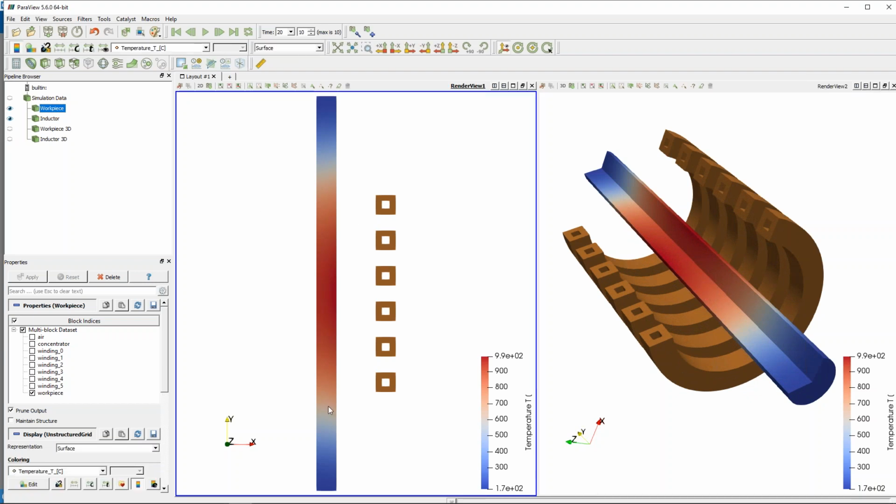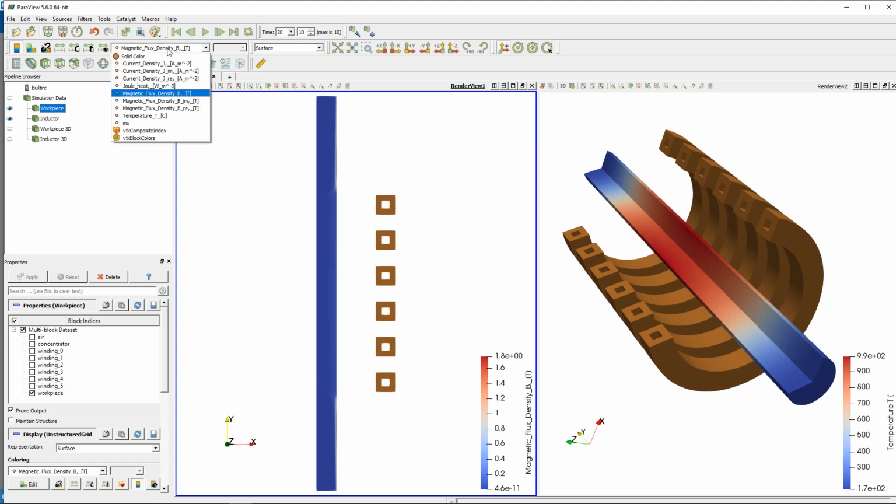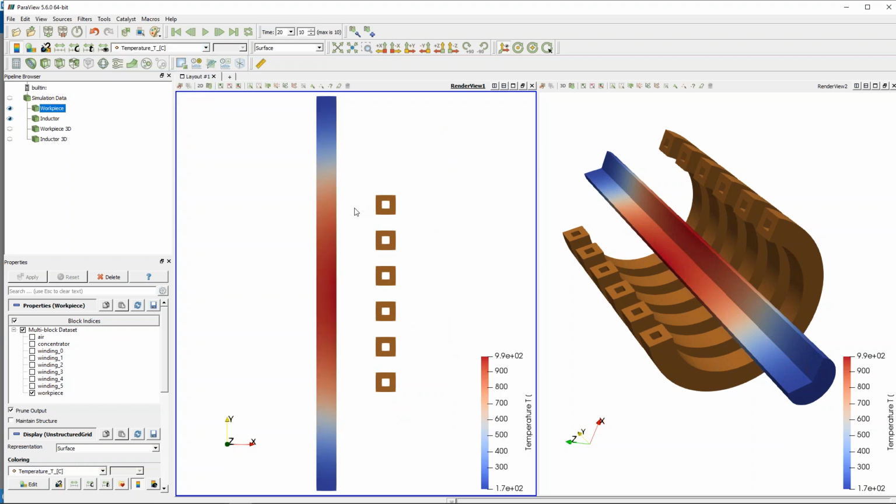But that is not everything. You can also look at the different aspects of your simulation. For example, you can look at the current density in the workpiece as well as the inductors. Also, the magnetic flux density can be viewed and things like that. But this is only one part of the results. This is the visual results, which can give you a visual representation of what the simulation results look like.